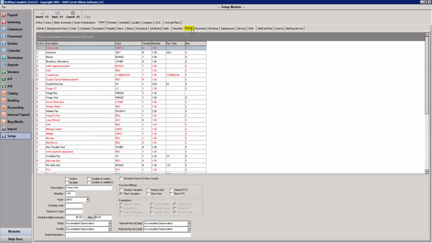The Payroll tab is where pay types like regular pay, overtime, PTO pay, mileage, or bonuses are inserted and configured for the Payroll module. In order to use it in the Payroll module, it must first be entered in here. Pay types have various setup options depending on their usage, such as accrual setting, exemptions, or taxable. Setting the pay types up correctly is extremely important as it affects how Staffing Complete calculates taxes and pays and how vacation and sick days accrue for personnel.